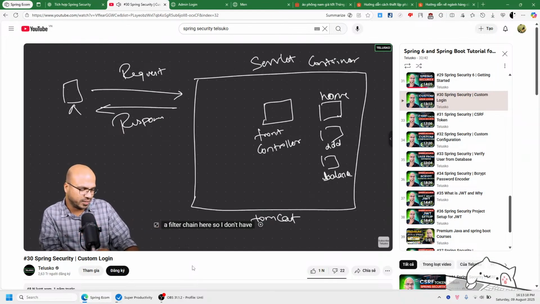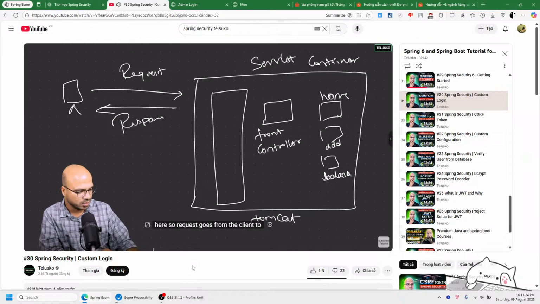So there's a filter chain here. I don't have horizontal space, so I will do that in vertical. Basically, what you have is something called a filter chain. The request goes from the client to the filter first. This is your filter chain. And then from here, it goes to the front controller, and from the front controller, it interacts with different controllers here.